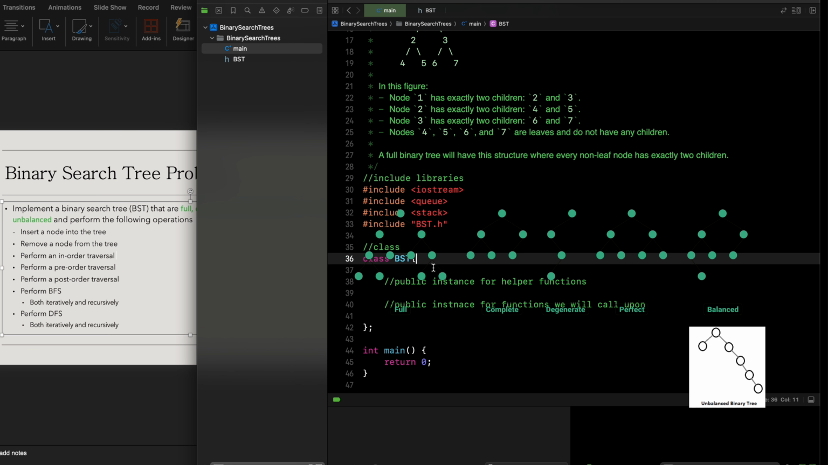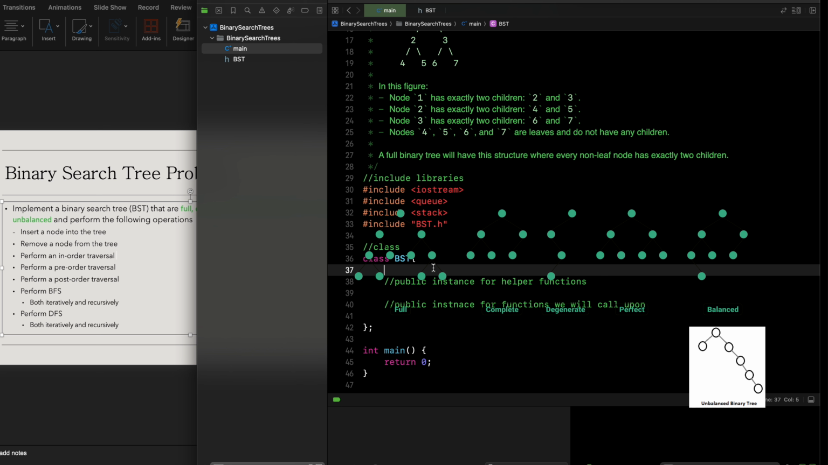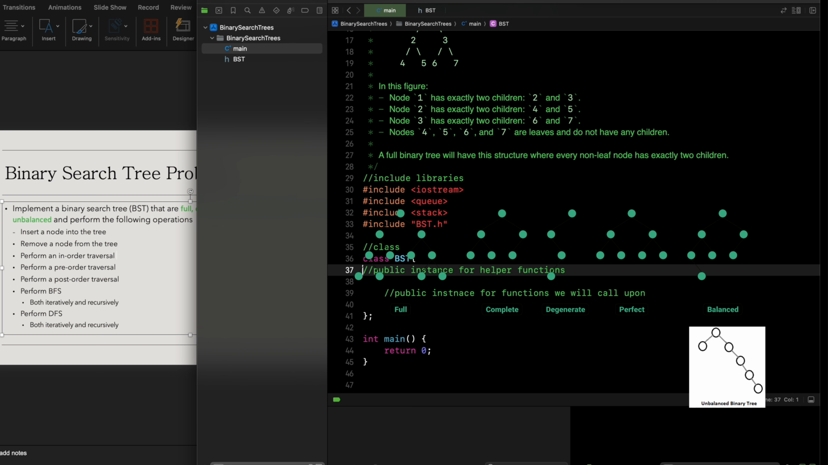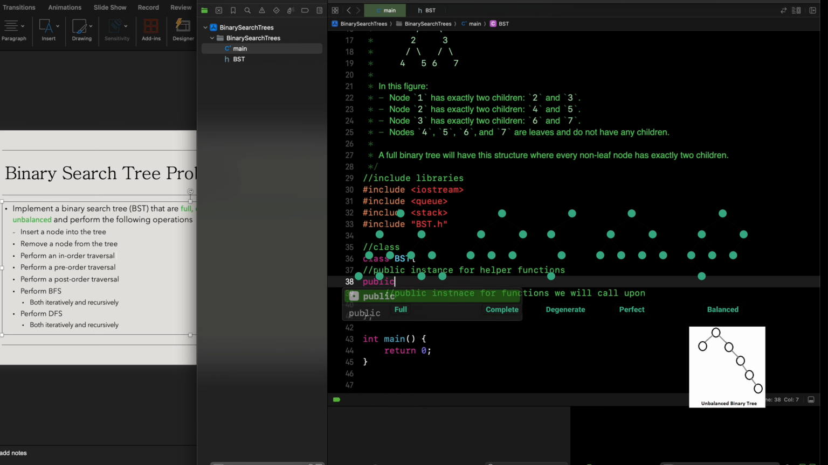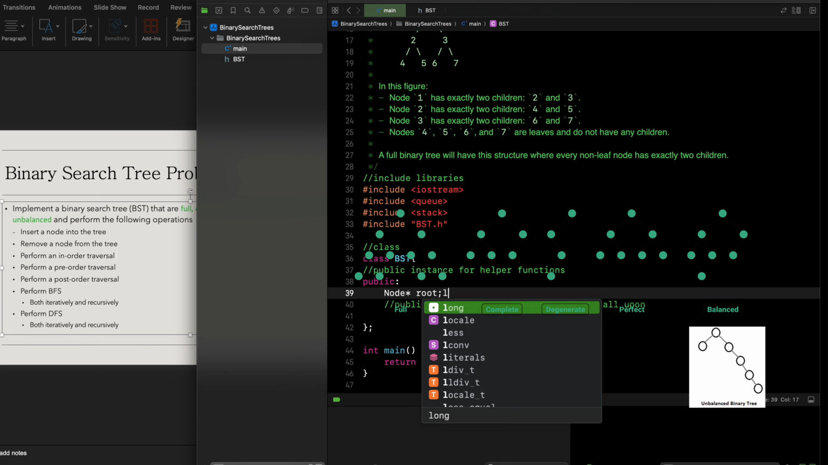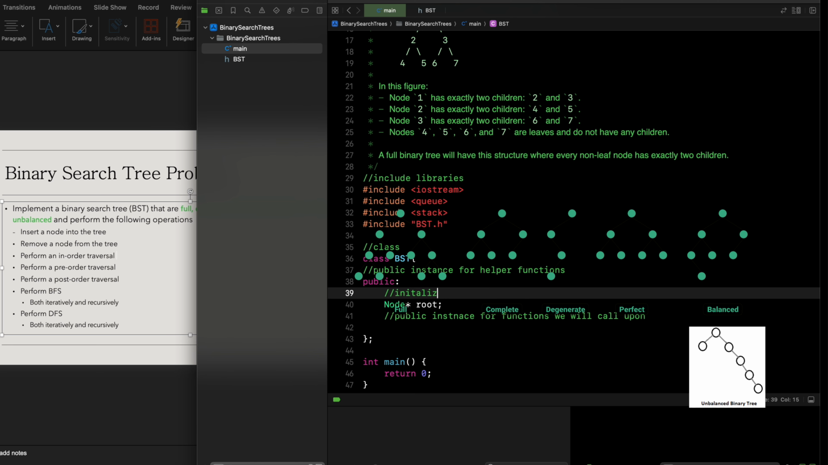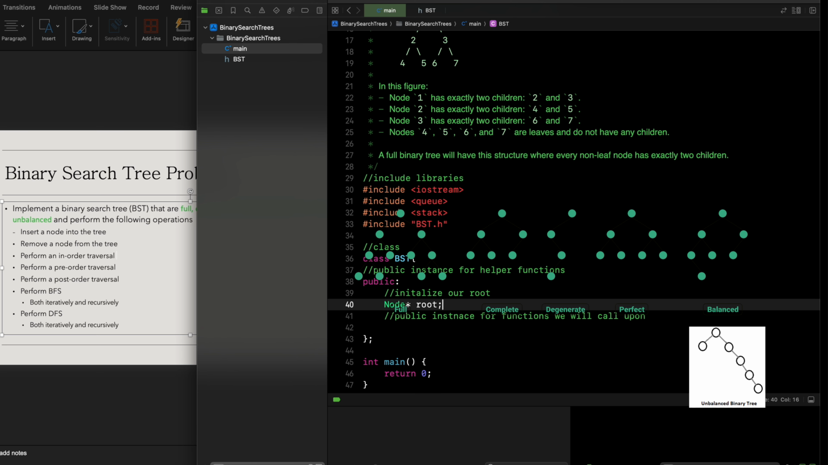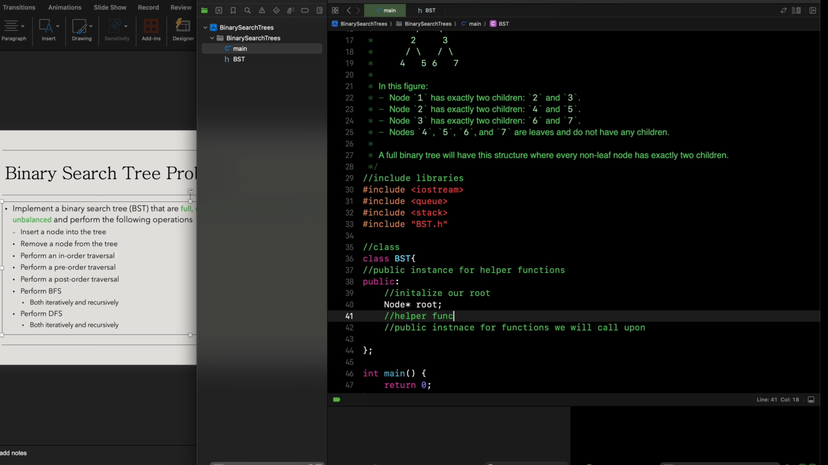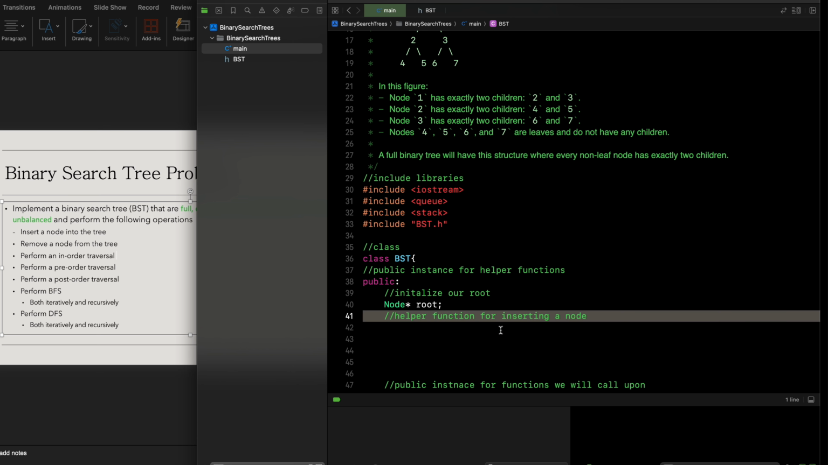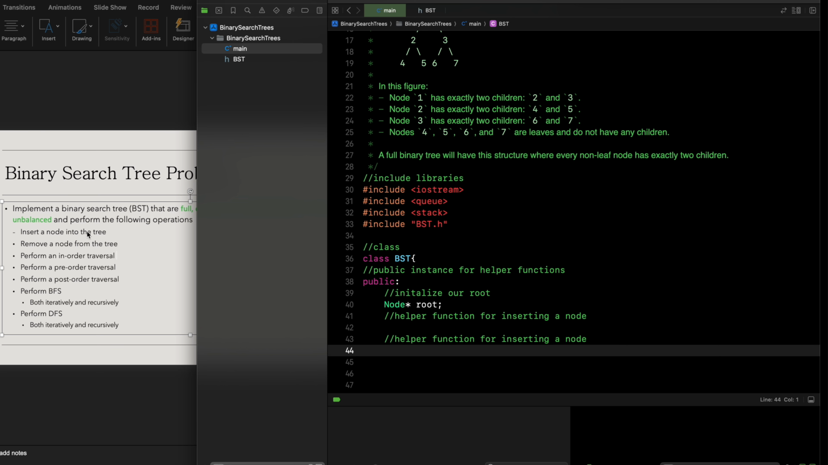And now we will also have a public instance that we're going to call upon. So public for node root, we initialize root. Then we're going to have our helper function for inserting a node. And I'm just building out helper functions for our respective tasks.